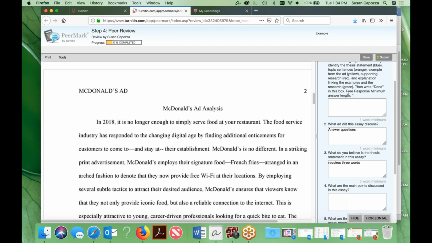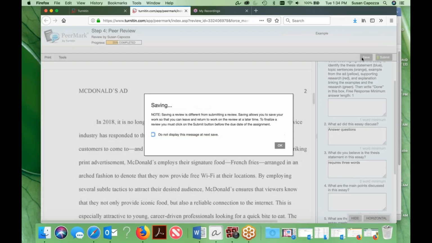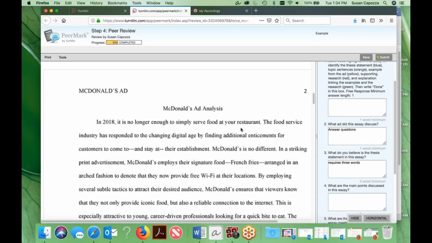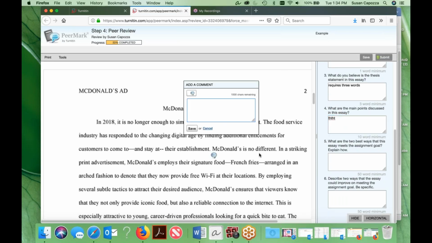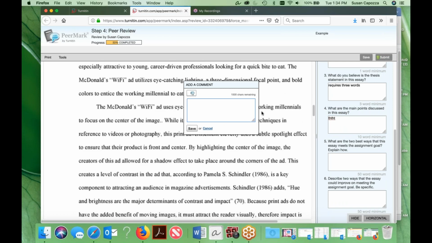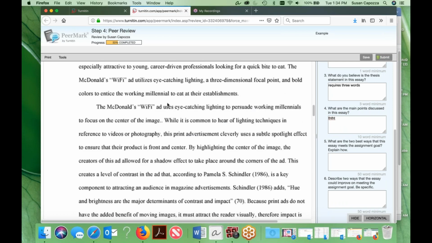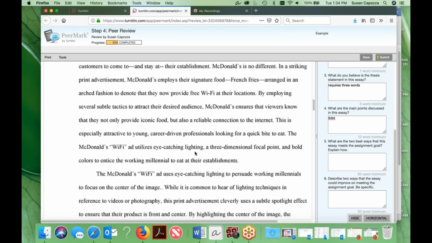And if I click out of it and save, you always want to save after each. Now it does say here saving is different from submitting. Saving allows you to save your work so you can leave and return. Don't think that means you submitted because you didn't. But you will see if, like say for this one, I don't submit 10 words, which it was required of that question, the percentage does not go up.